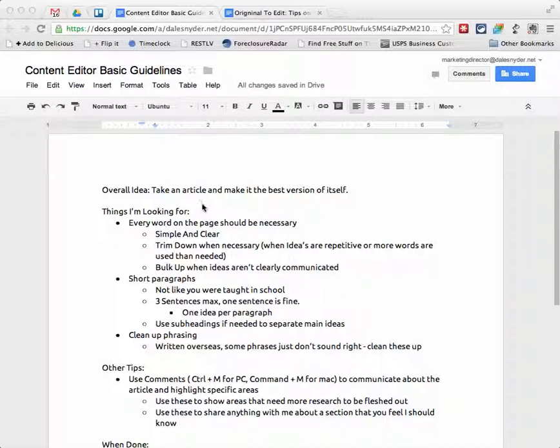The overall idea with these articles is you're going to take an article and make it the best version of itself. That means, as much as possible, taking what's there, cleaning it up, fixing it, making it work well compared to how it started. Sometimes this is going to take more editing. Sometimes it won't take very much. But the end result should be a clear, concise article that gets the point across and does so as simply as possible.